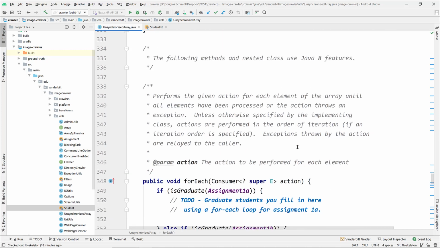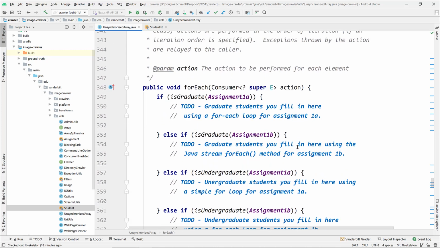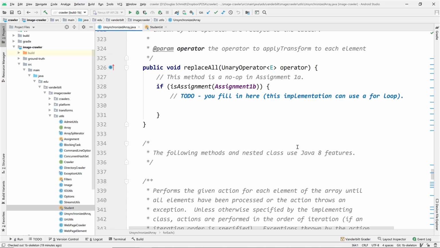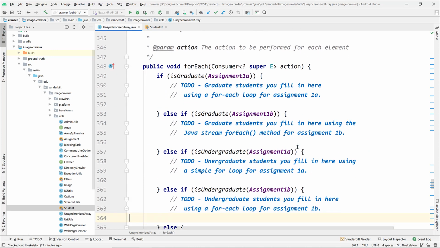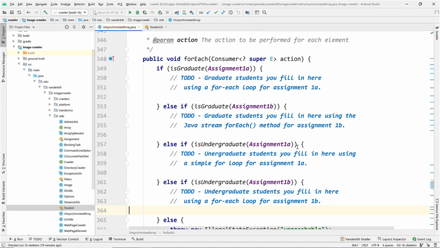Then down here, you're going to see the for each method. This is a little bit more interesting than the replace all method. And that's because you're going to have to go back and re-implement some of the behavior for assignment 1A and for assignment 1B. We hadn't quite got around to integrating this method in with assignment 1A, but now we're going to have you do it. And it'll be pretty straightforward to do it, but you need to think about this.